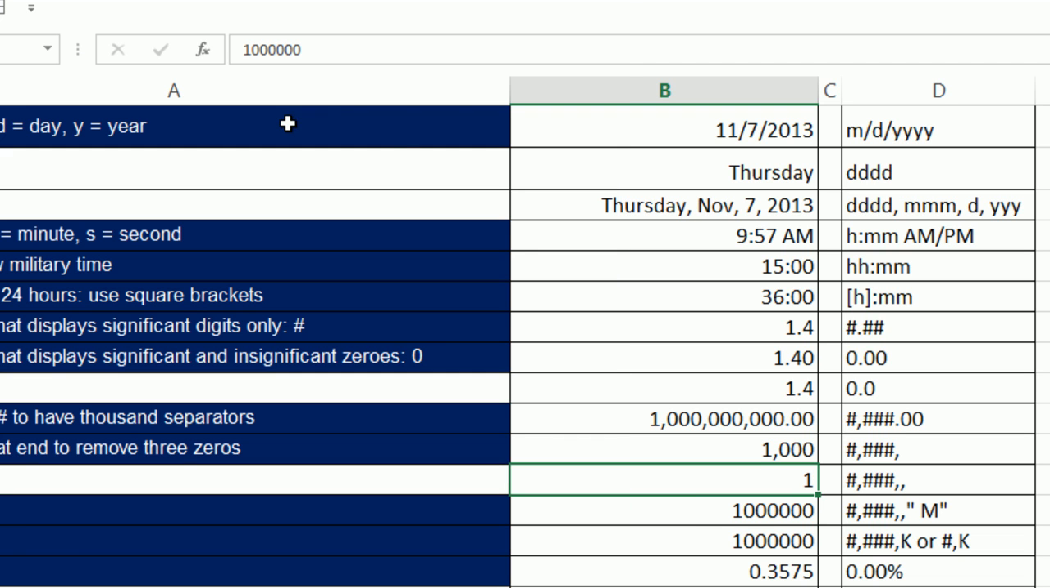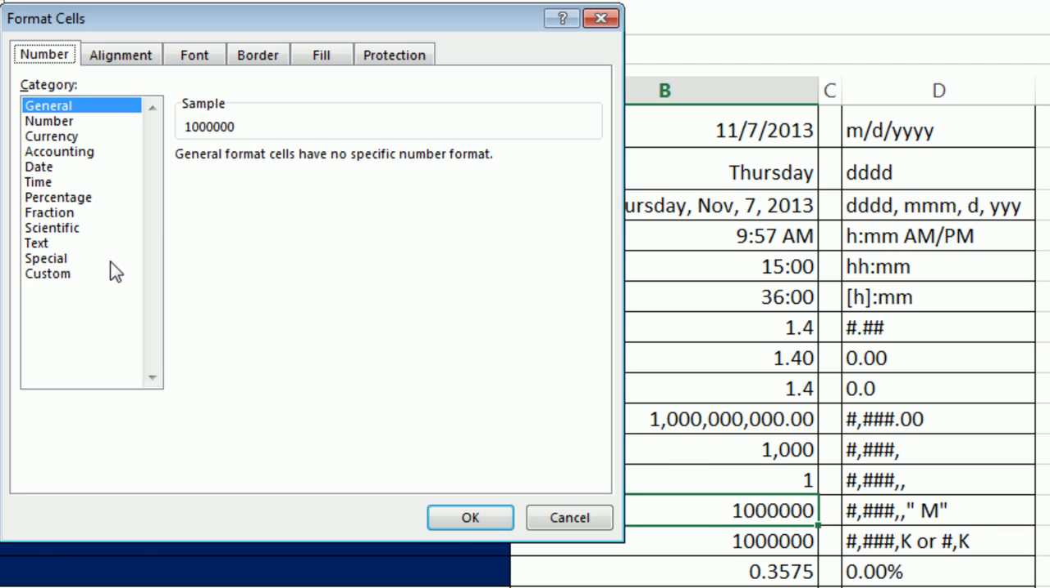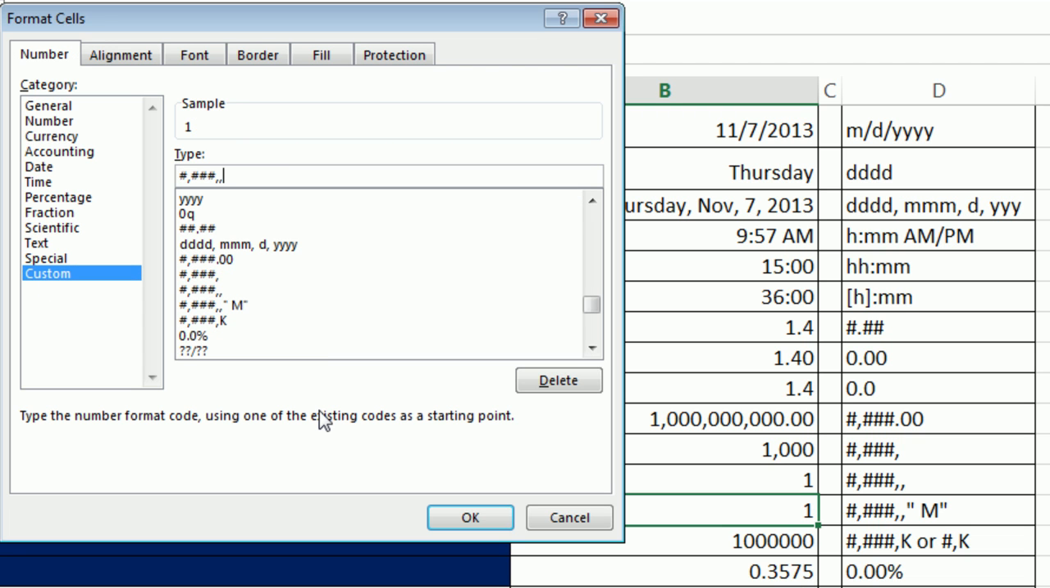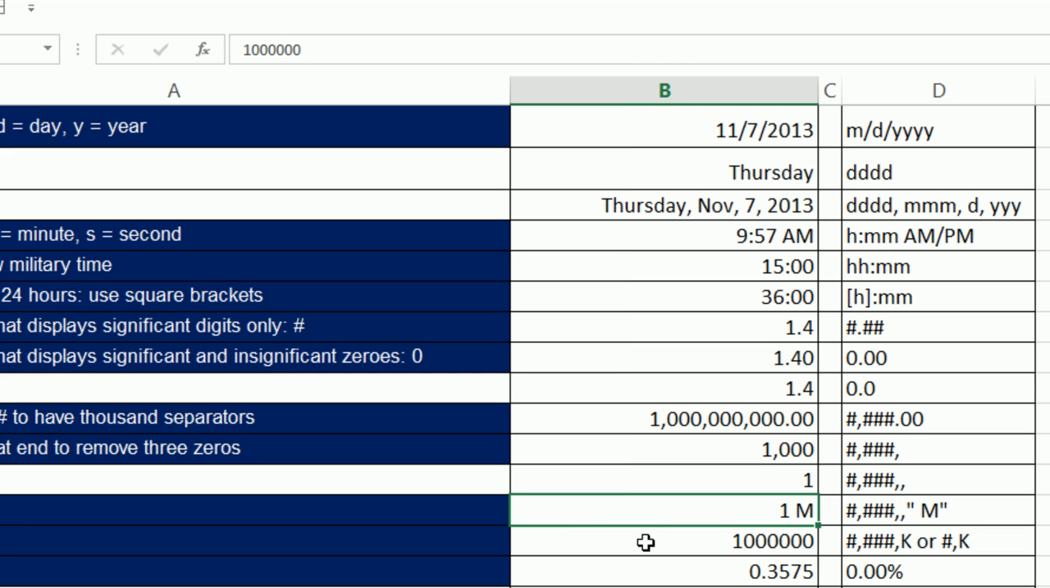Now that one's kind of silly, so sometimes you want to show an M, and that's how you do it. You can put it in double quotes. Control 1, custom, and in the type, and then double quote, space, M, double quote. I don't want the M immediately touching. If you did, you just not put that space in. Click OK. So there we see the 1. If I type a billion, so there we have 1,000 million.